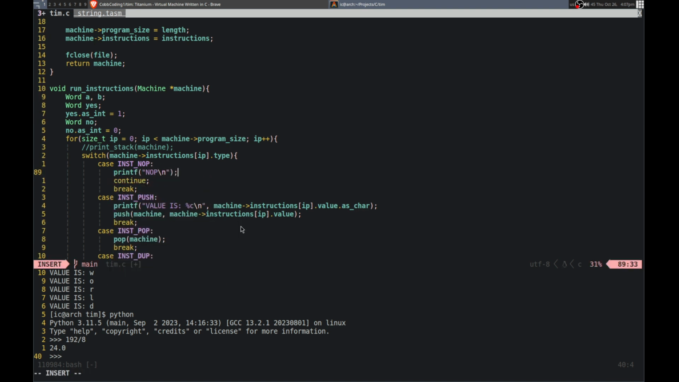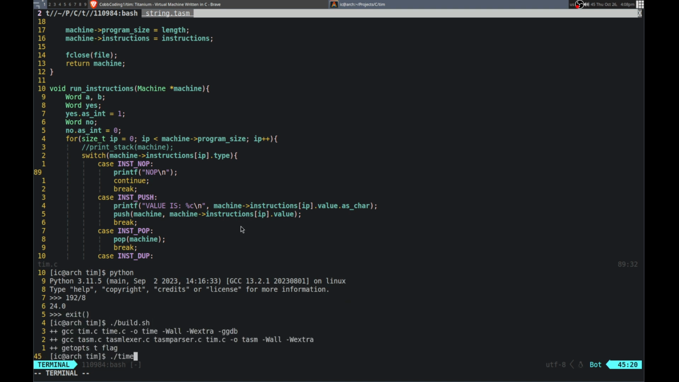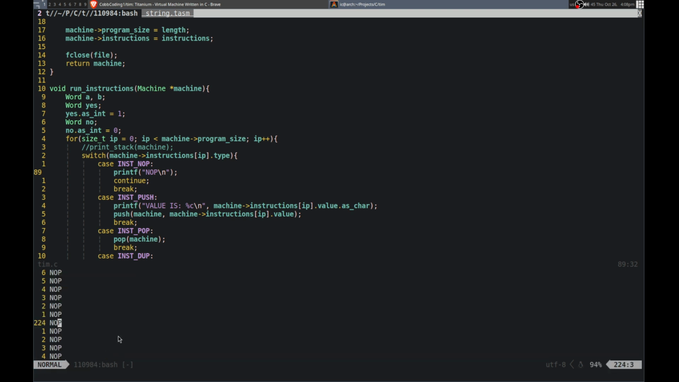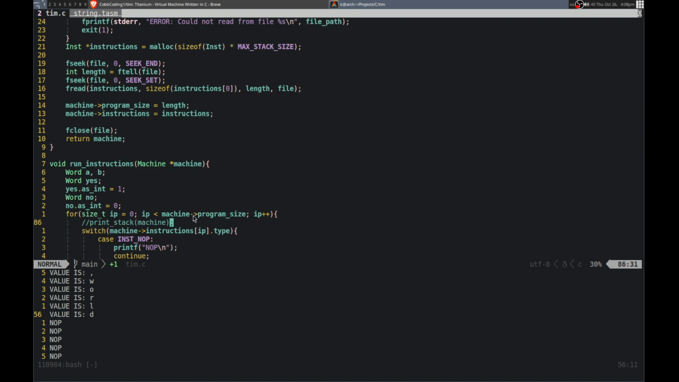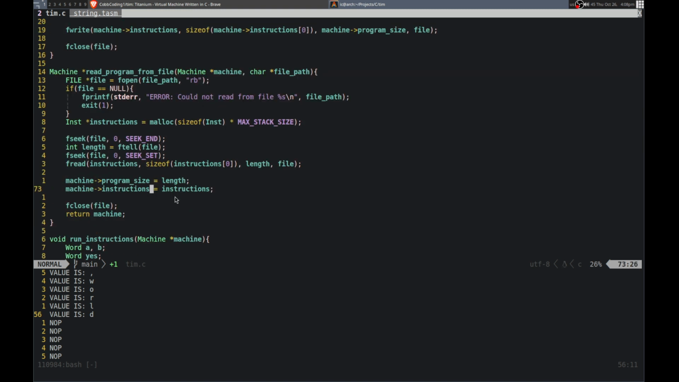We have a lot of these in here. Whoops, I'm still in Python. There we go. string.tim. Yeah, we do have a lot of those. That's not exactly good. Yeah. So that is kind of just a fundamental flaw that we do have. So that is being set in here, I suppose. So read program from file.